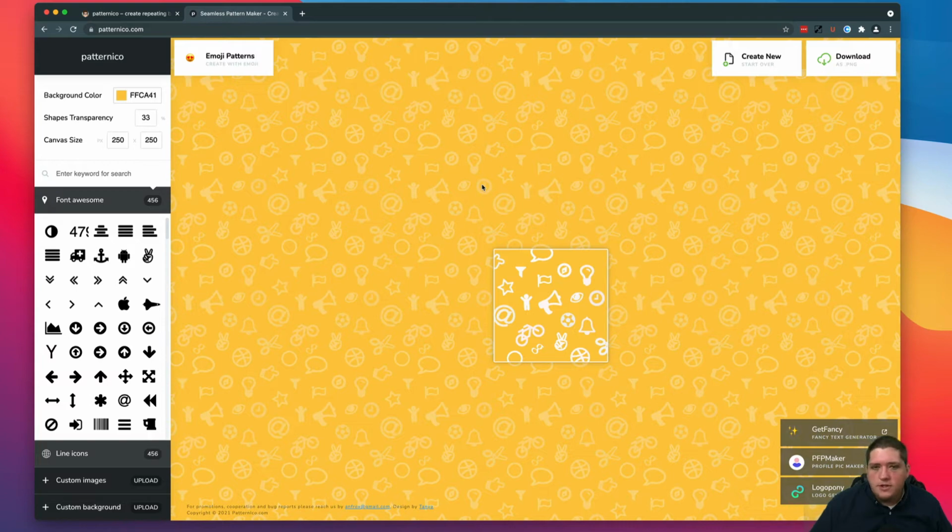using it for websites. Obviously, your use would be a lot more limited. That said, it is a free tool. It is available online at patternico.com, P-A-T-T-E-R-N-I-C-O.com. You go to the website, you don't have to sign in, it's free of charge, so that's awesome. And basically, the user interface starts up here on the upper left-hand corner.